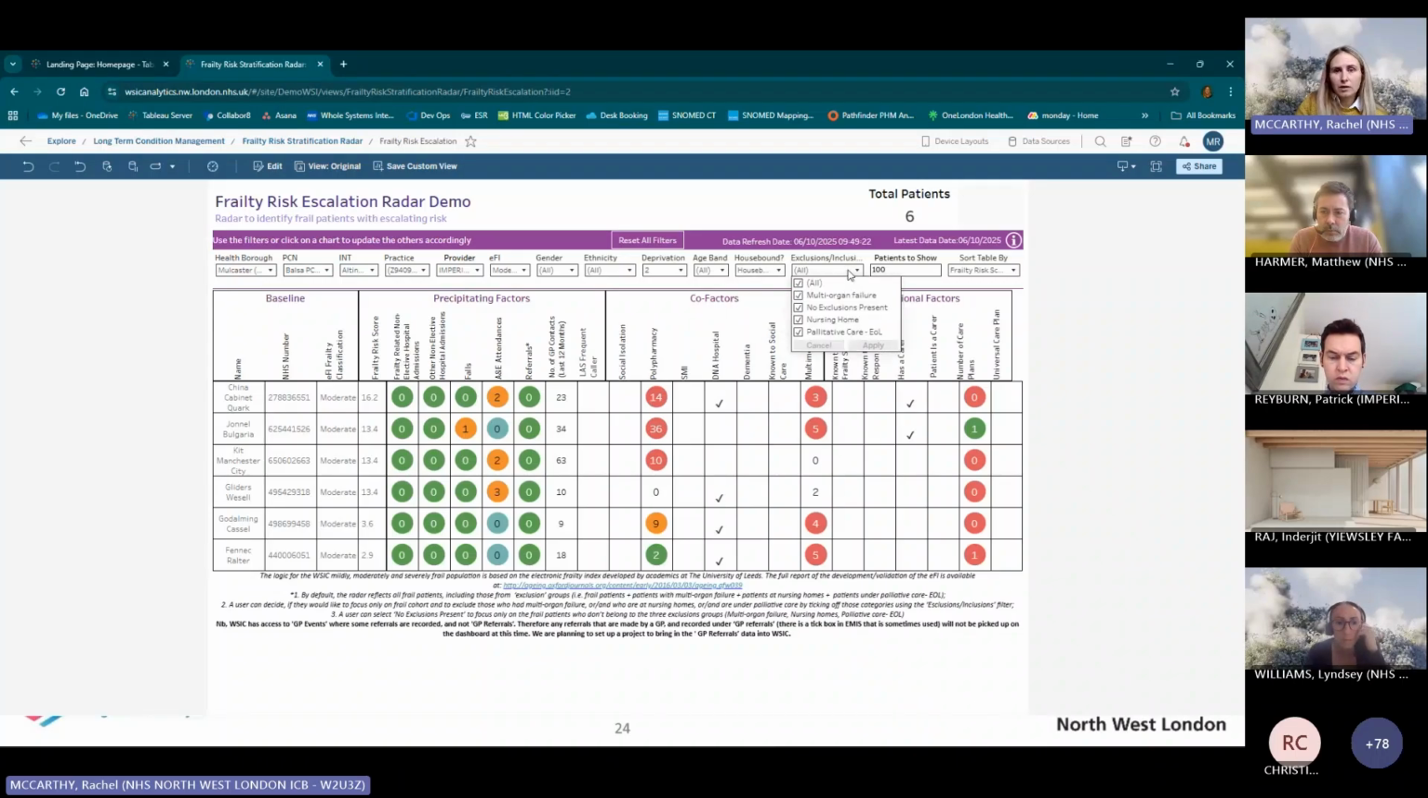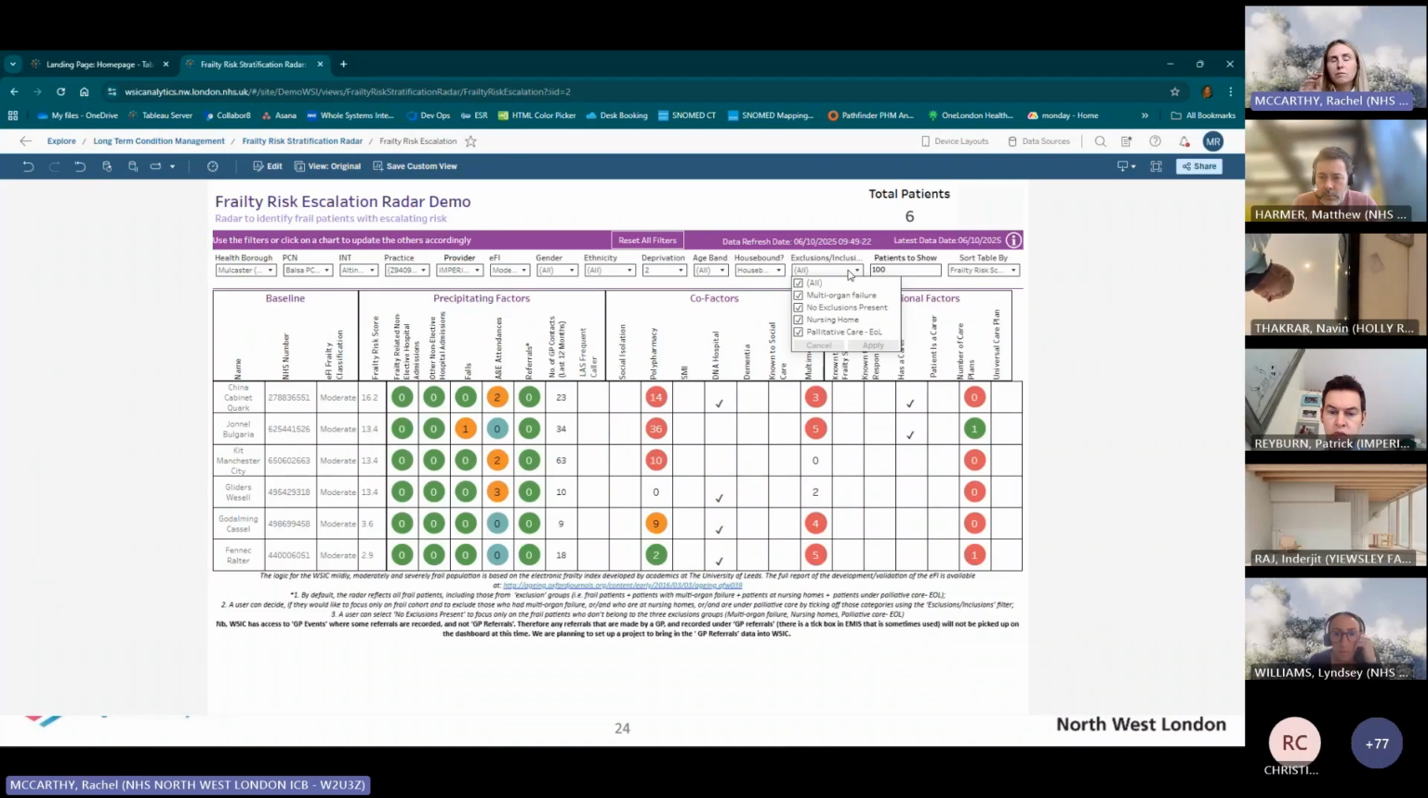We've also got a specific filter in here for the inclusions and exclusions. And this is, again, driven by the programme for some very specific metrics for this dashboard. So do they have multi-organ failure? Are there no exclusions present for the patient, or are they in a nursing home or have palliative care, end of life care in place? So there are some additional inclusions and exclusions that you can add in.